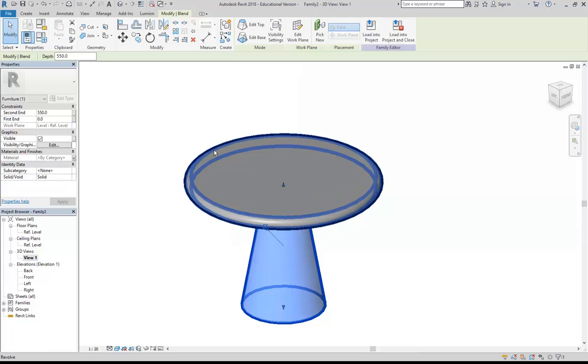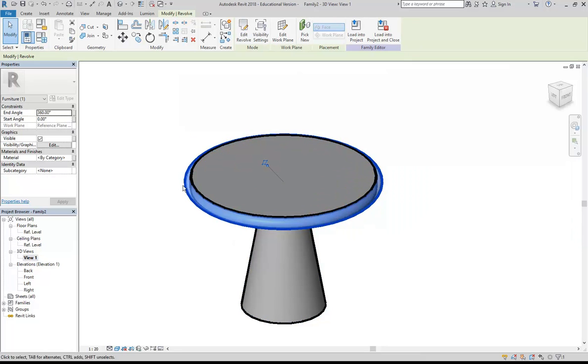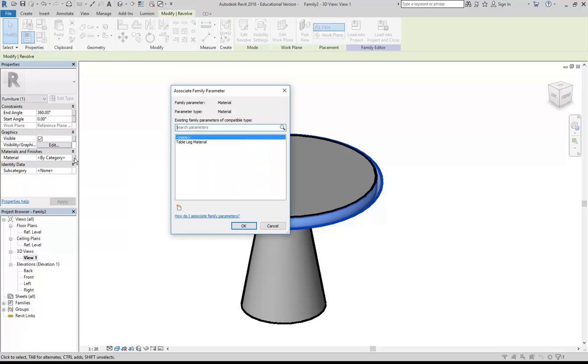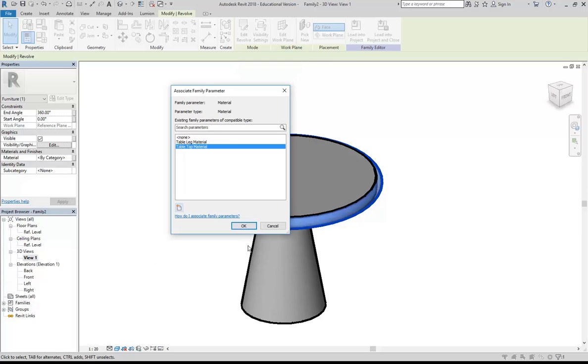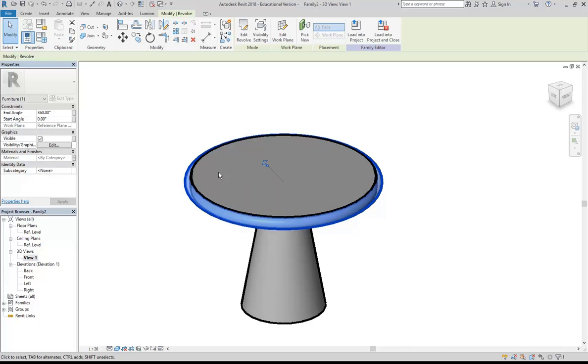Then I'm going to select my tabletop, or even the edge, it doesn't matter which one you do first. And then again, click that blank button next to material at the end there. And then again, I'm going to click create new parameter down the bottom. And I'll call this table top material. And again, OK.